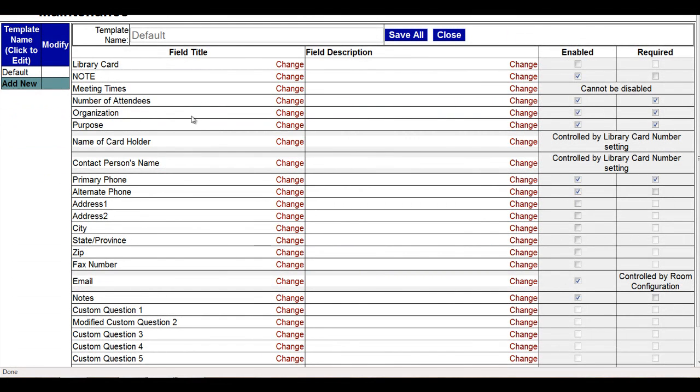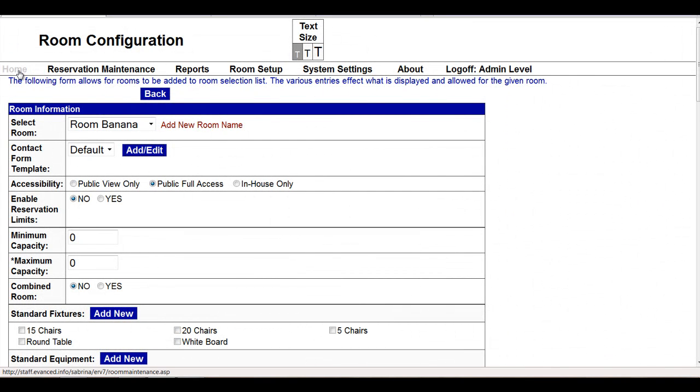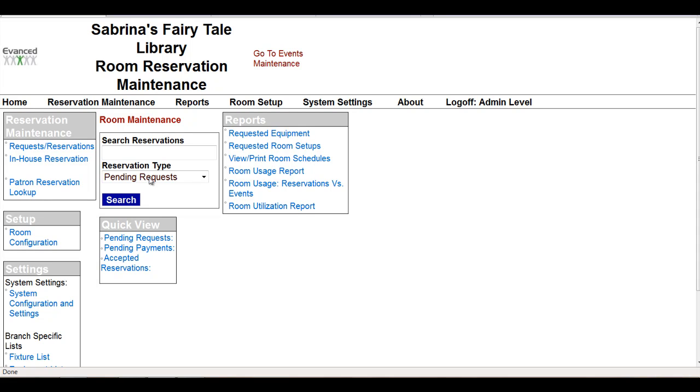So as you can see right here under organization, we have it enabled and I have it required. So it's a field we could turn on or off to use within our room reservations. I'm going to go ahead and close out of this. And I'm going to select Home from the toolbar, and now I'm back to my home page. Once I'm done making my modifications, I could come up here and select the log off from the toolbar.